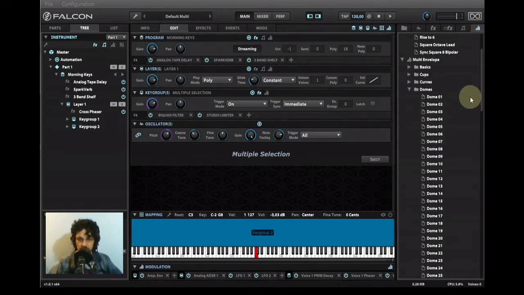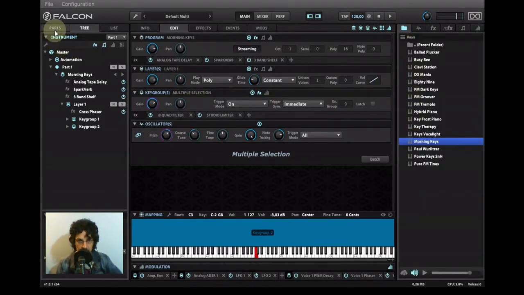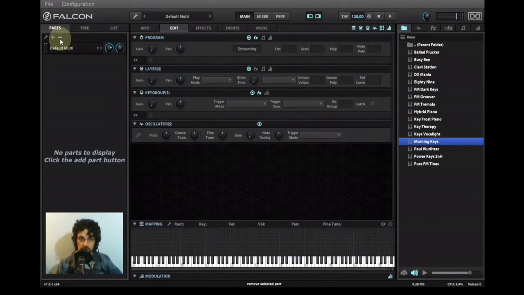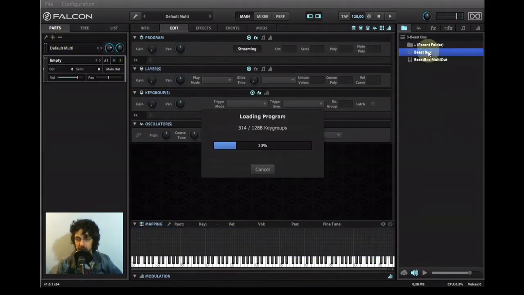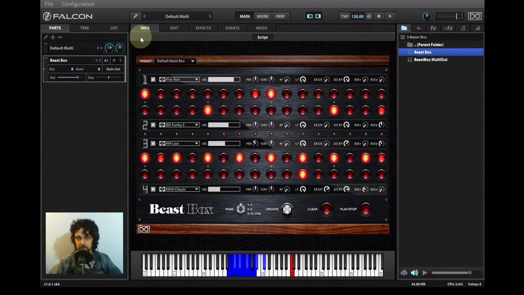To load a UVI instrument is as easy as double-clicking, as we normally do in UVI Workstation, like this. Let's load again a new patch.